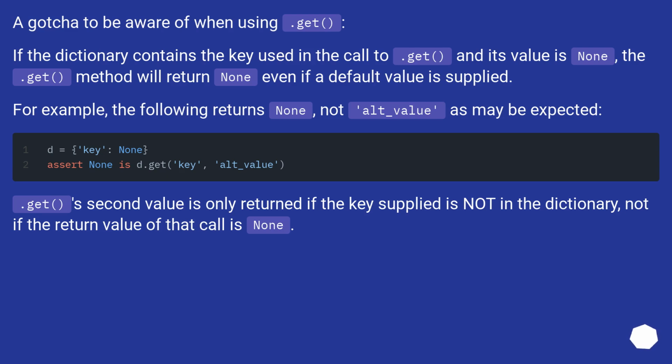A gotcha to be aware of when using .get. If the dictionary contains the key used in the call to .get and its value is None, the .get method will return None even if a default value is supplied. For example, the following returns None, not _value as may be expected. .get's second value is only returned if the key supplied is not in the dictionary, not if the return value of that call is None.